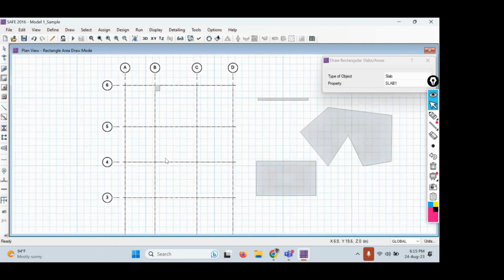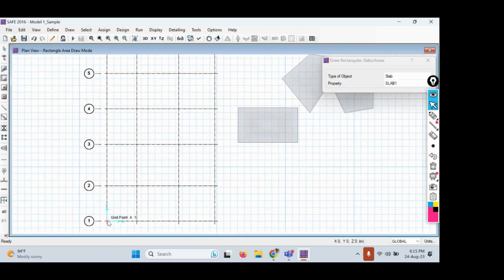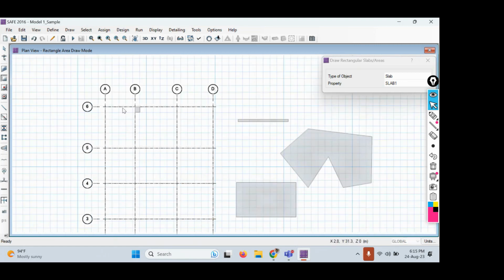For each grid point intersection, we'll have the grid point labeling. You can see at the bottom, A1, this is B1, this is C1, this is D1. So what are A, B, C, and D? You can see the grid point notations. Likewise, for each grid point, you can see the grid point labels.